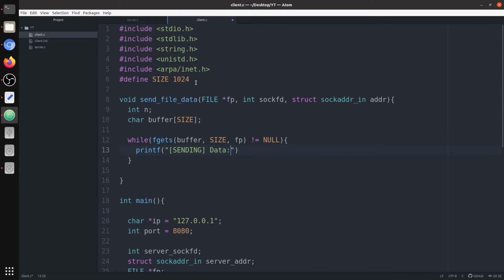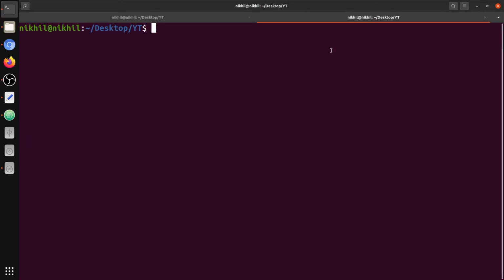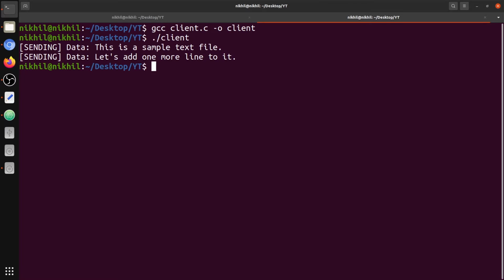[Data] %s, okay, and then buffer. So let's print the data and we're going to send it later. Now we're going to compile: gcc client.c -o client. Okay, no error, client. So you can see the data from the file. First line is "this is a sample text file" and it's exactly the same.